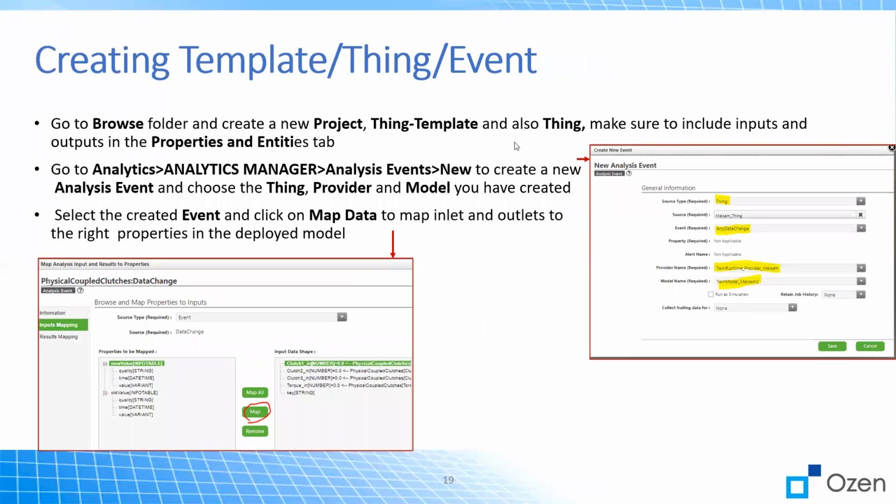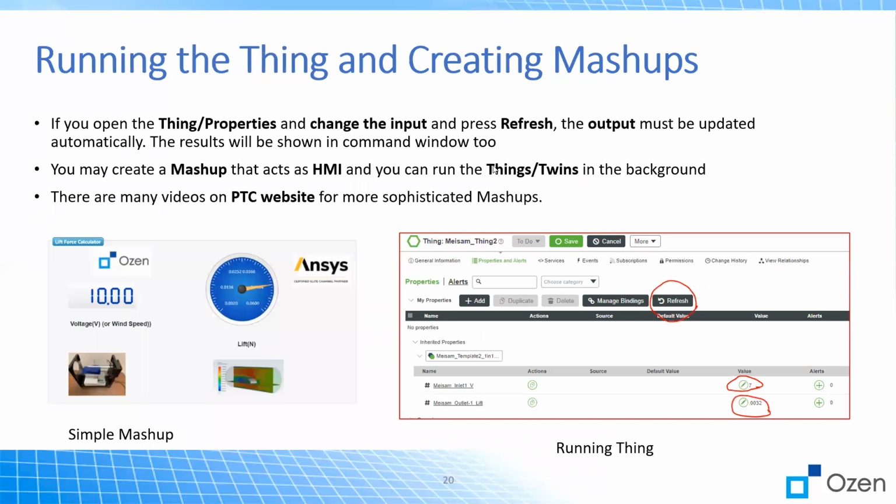And you create a template and thing and event so the data are connected, which means that, for example, based on the voltage, you'll be able to see what's the lift force. And as the last step, we need to visualize it. We need to have a human-machine interface that we call here mashup. As you see, there's a mashup here. Based on that, you can read the voltage data, and you will be able to predict the amount of lift, which is shown in the gauge here.